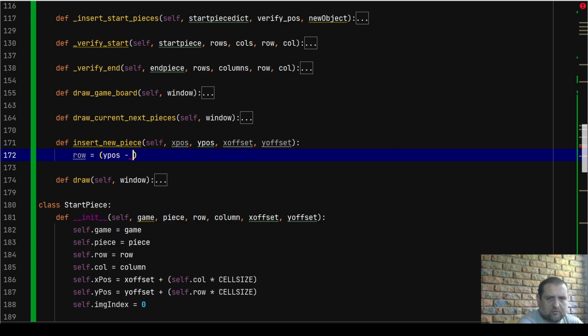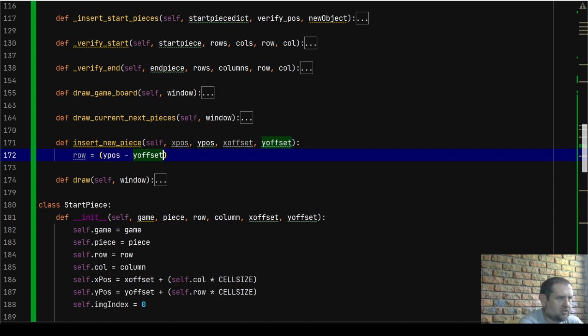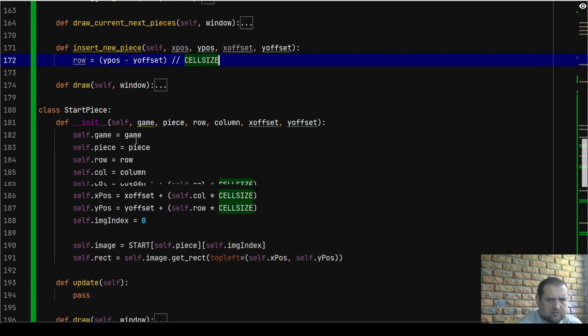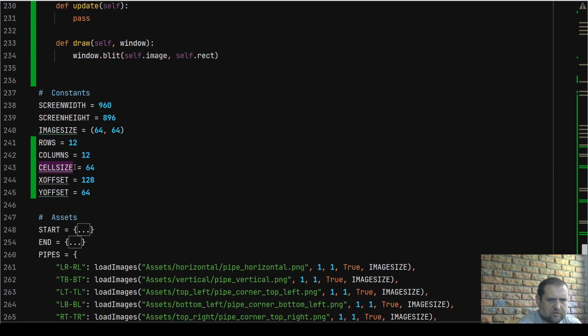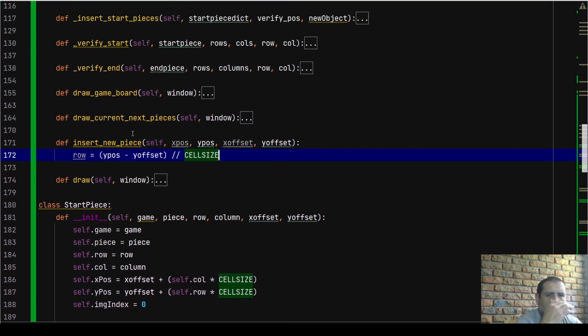and we're then going to calculate that our mouse click was within the game grid. So the Y pos minus our Y offset, right? And we're going to divide that by, what's our cell size? Cell size was the square, 64. That's going to give us the row number.